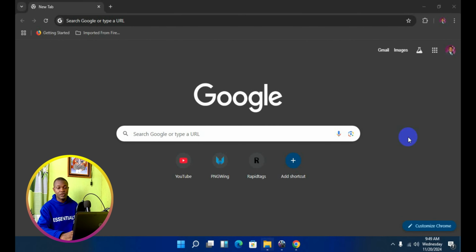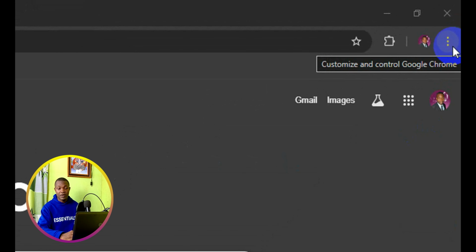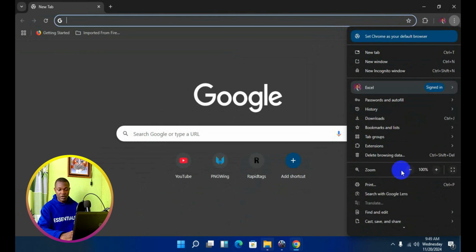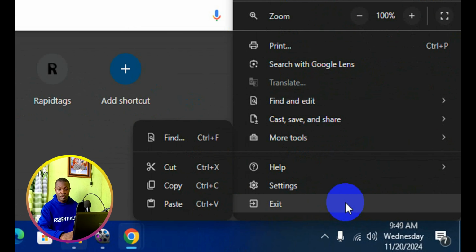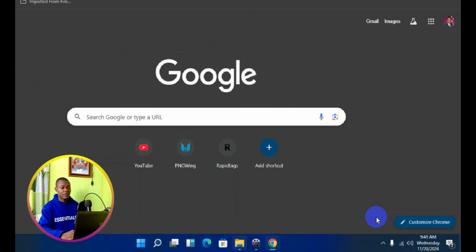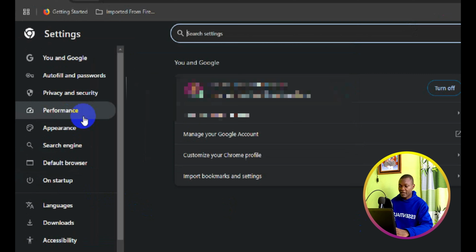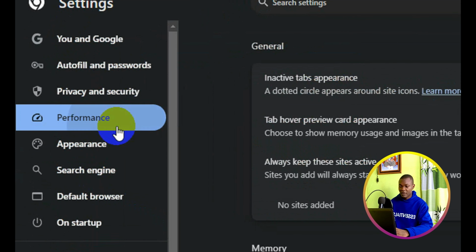Then the next thing you need to do is come to the top right here and click on these three dots, and this is going to drop down. Next, simply come down below and make sure you click on settings. That will take you right here. Next, simply navigate to performance. Click on performance, and that will take you right here.